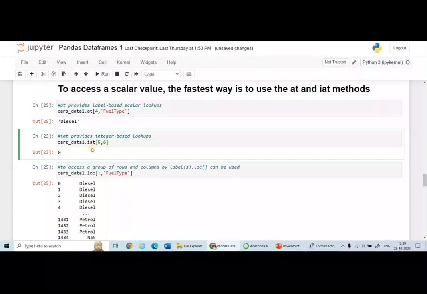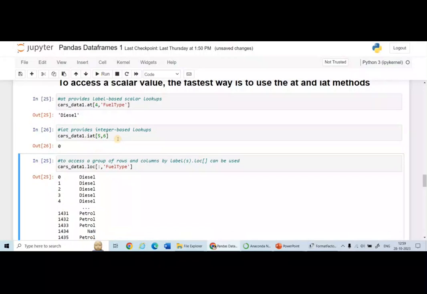Another method is the iat function. Here you can see I have used the dot iat function, where 5 is the 6th row and 6 is the 7th column. The value corresponding is 0. So through this method also you can access scalar values, using the row index and the column index.